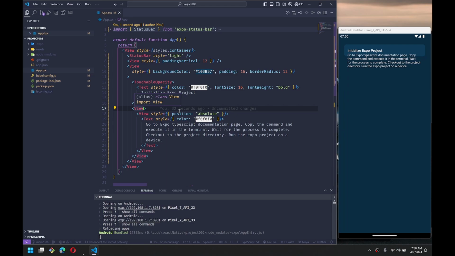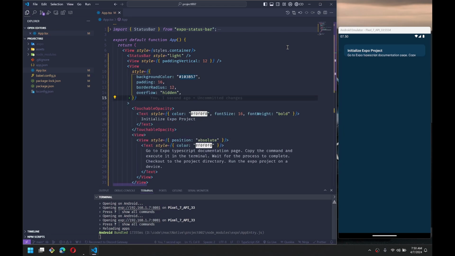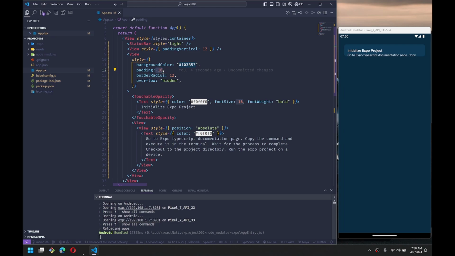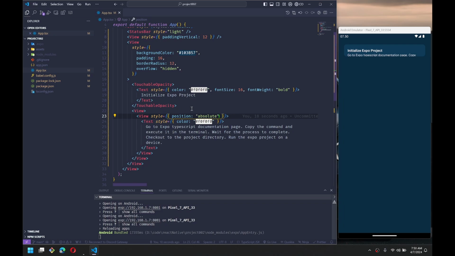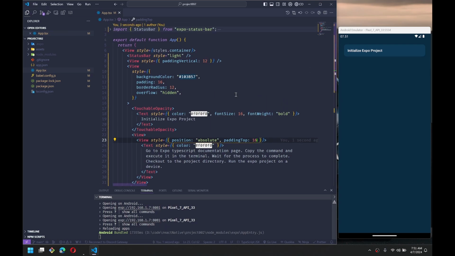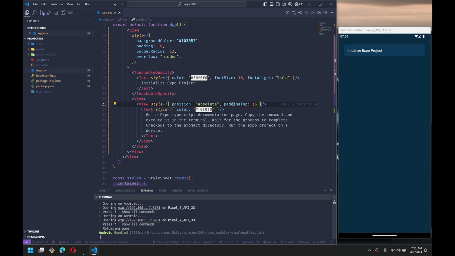And now we want to hide the component. So let's do overflow hidden in the parent container. Since we have padding on all sides of the container, we also want to give the same gap to the absolute component. So let's do padding top 16. Now it's gone. That is a way to hide the content.